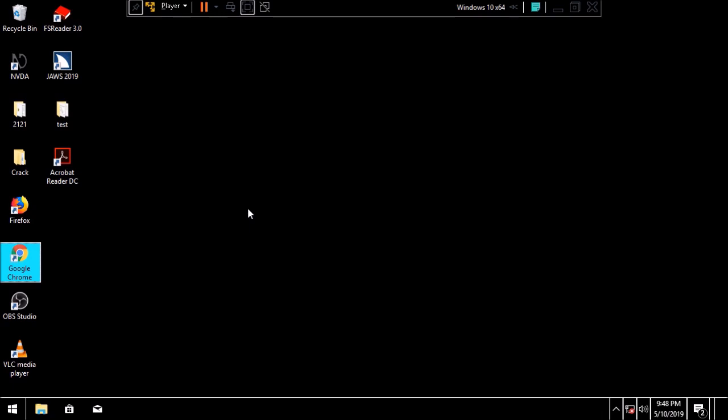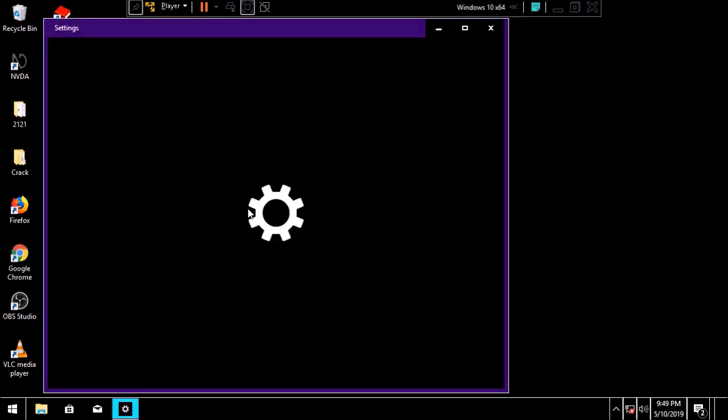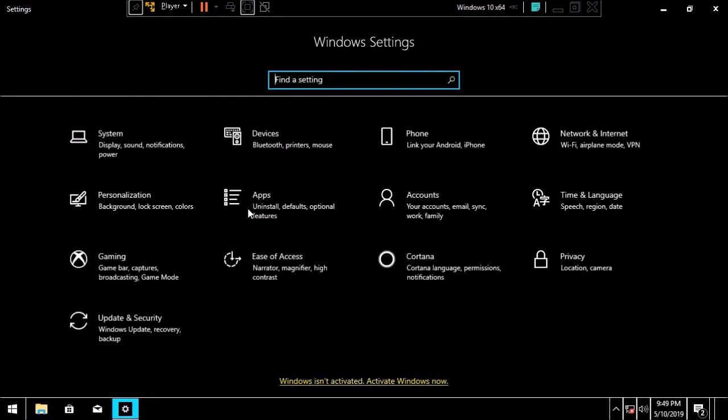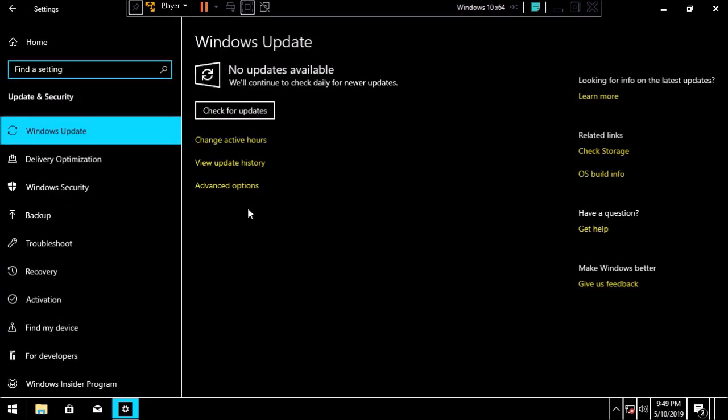In order to reset the PC, simply press Windows plus I to open the Windows settings. Press tab and you will find System, Devices, and so on, up to Update and Security, which is the last option. Open it, then press tab and go to Recovery.